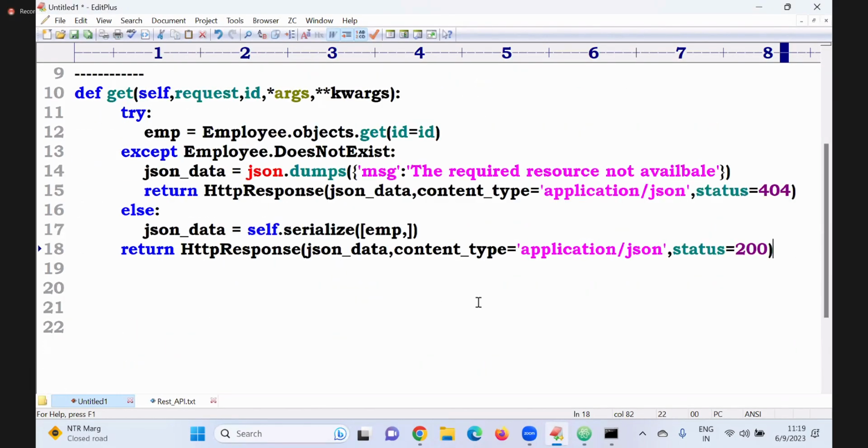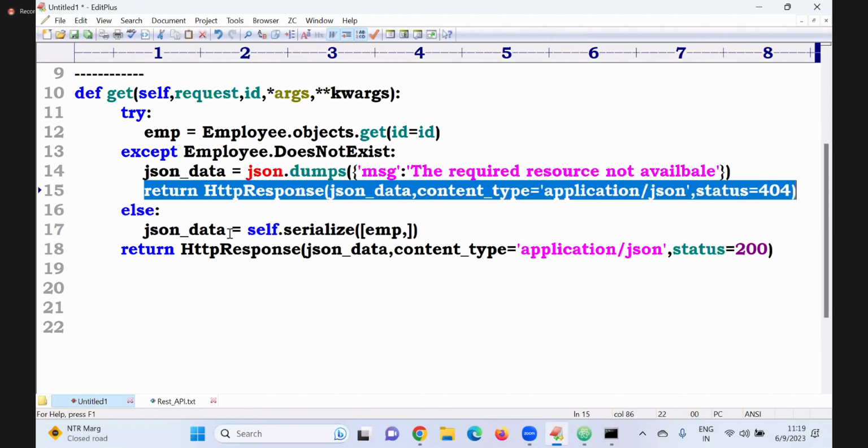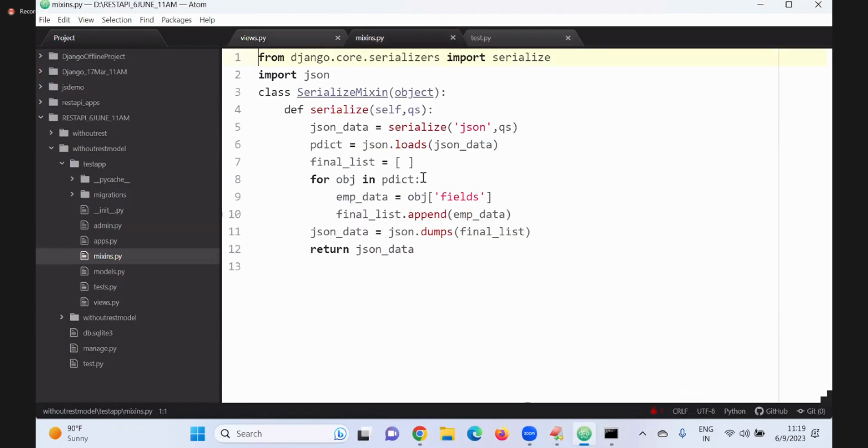Enough. If it is wrong, 404. If it is okay, 200. But here a small problem is there. That is, sir, why are you writing this code two times? First time, second time, third time, same code I am reusing every time. So what to do? Mixin. Yes. Already mixin class is there.